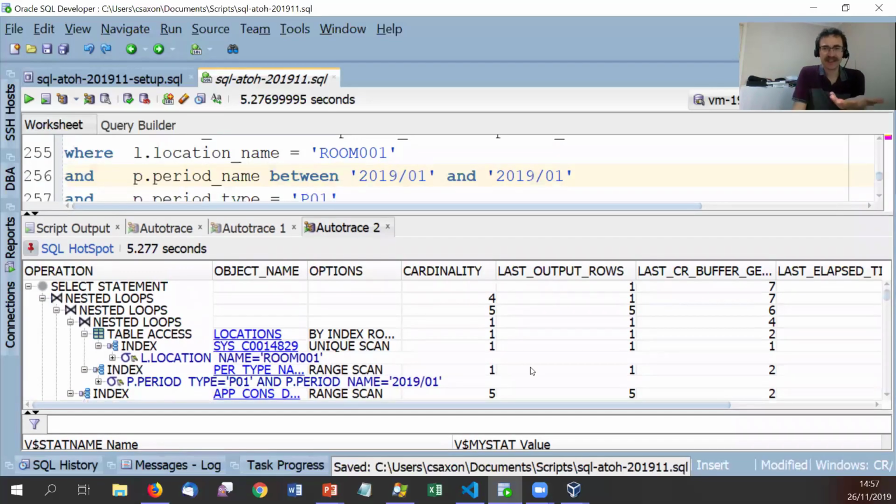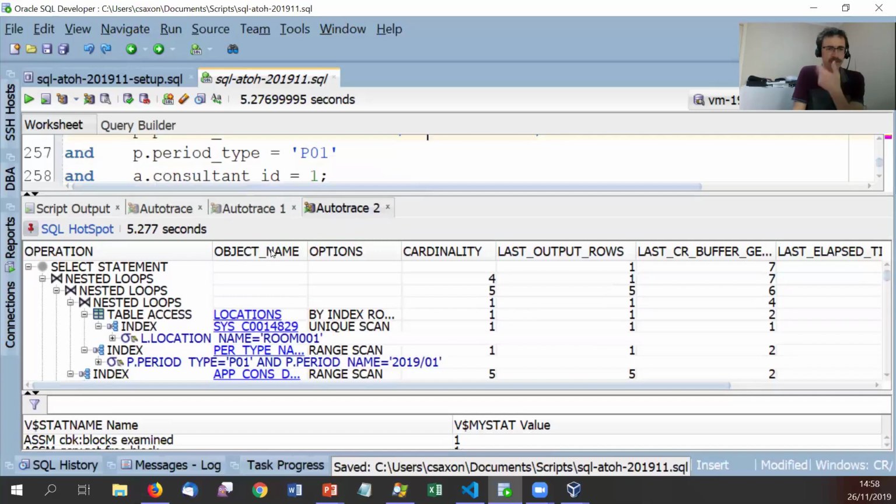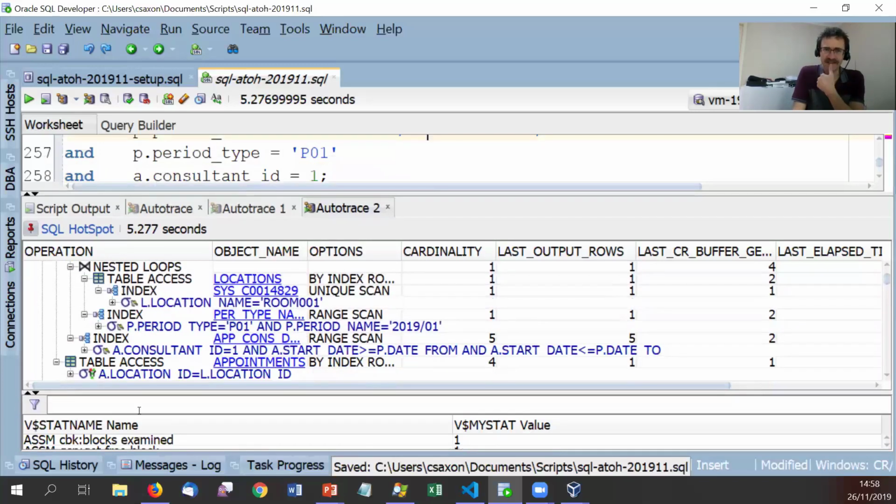What if these stats are wrong? What if these guesses are wrong? What if we didn't get one row? What if we got lots more than one row? We probably want to use a different join here, or access this consultants table differently.